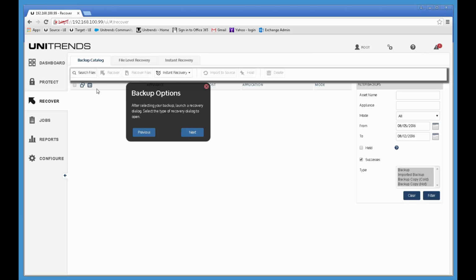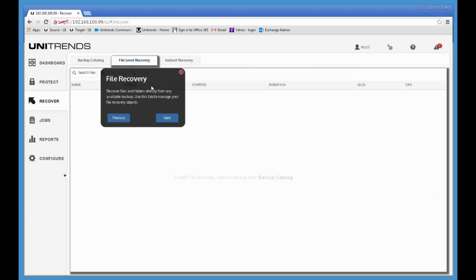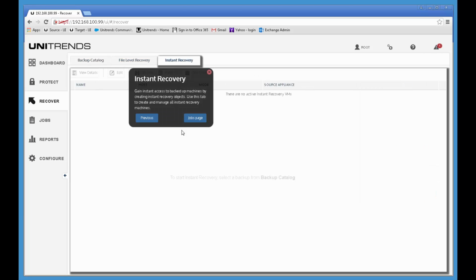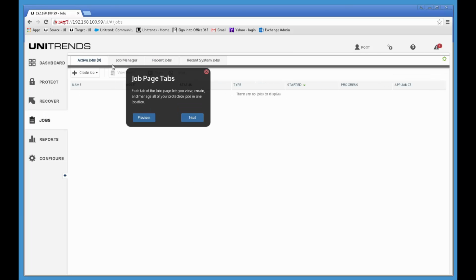So you'll see those highlighted differently depending on what types of backups you have highlighted in your recovery catalog, your backup catalog. You've got file level recovery options. You've got instant recovery options as well. Then you've got your jobs page. Right? The jobs page is active jobs, where you edit and manage your jobs. We'll show you that in a little bit in a future module here for install onboarding as well too.